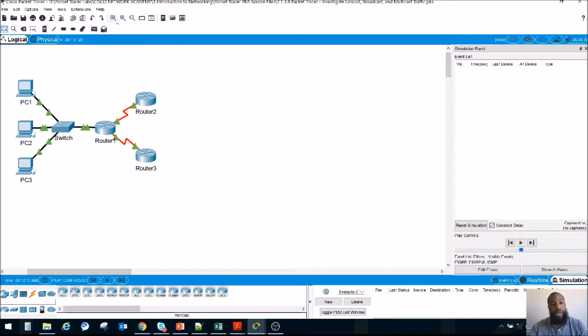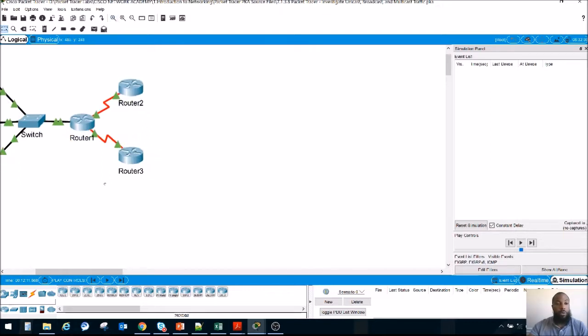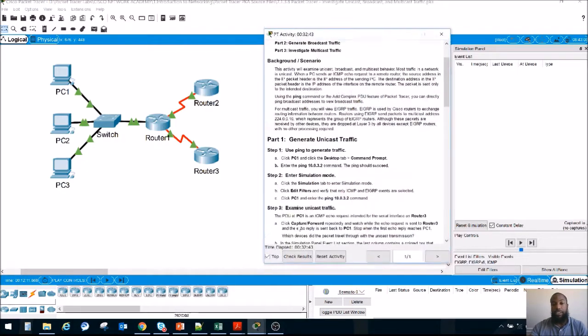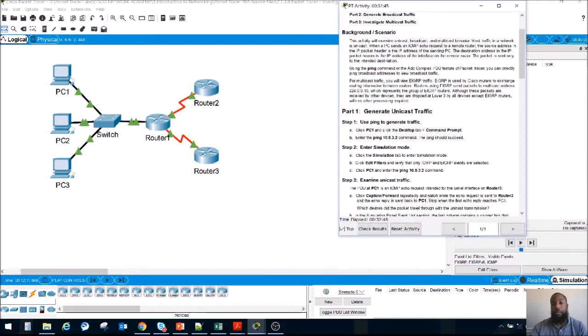All right, so we've got Packet Tracer loaded up here. I'm going to zoom in a little bit more for y'all. This is the topology. We have 3 hosts on the local area network, our switch, and 3 routers, right? First, let's bring up the instructions. This came from the Cisco Networking Academy.